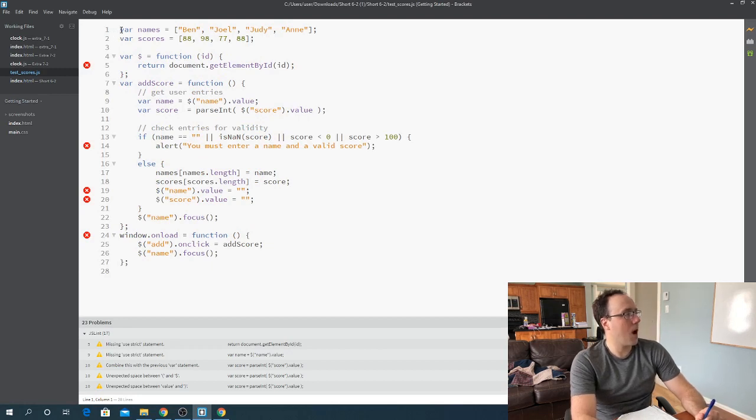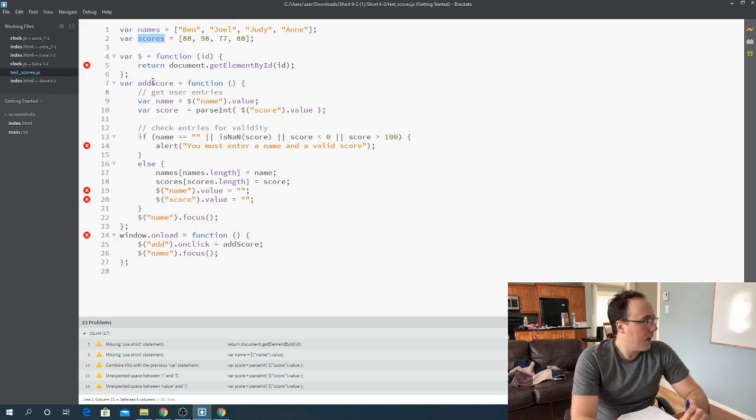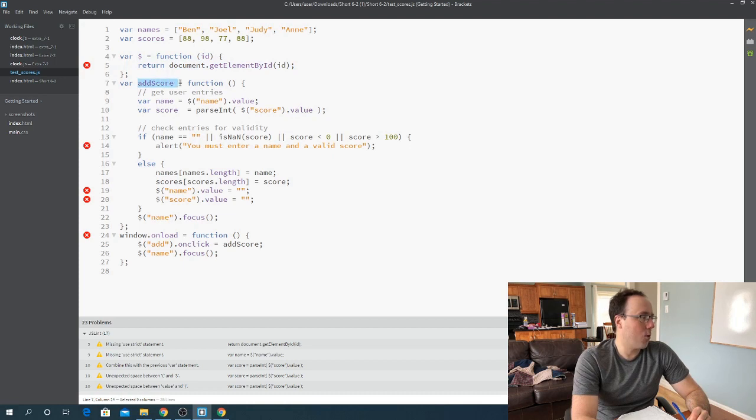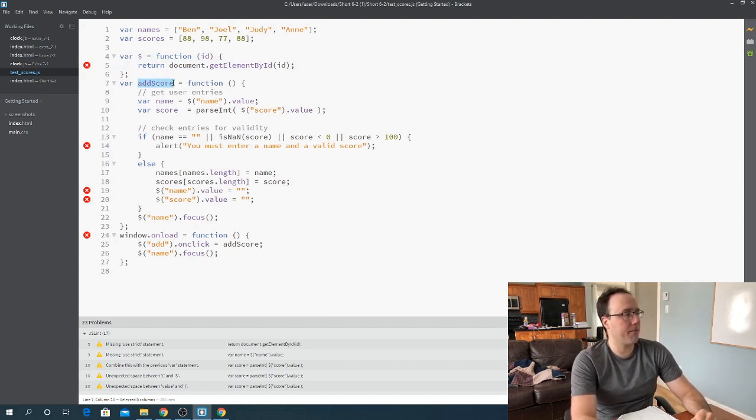We can see here at the top, we have two arrays declared. We have our names array and we have our scores array. After that, we have our $ function, and then we have an addScore function. This function basically takes the values that were added from the text boxes. It does a little bit of error checking, so it makes sure that the values are not empty. It also makes sure that score is a number, and also that it's between 0 and 100.